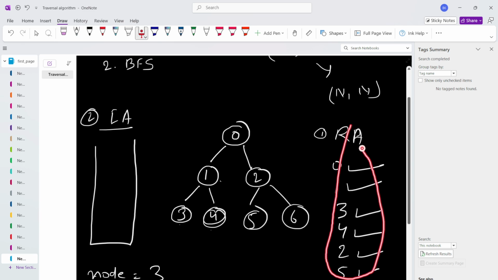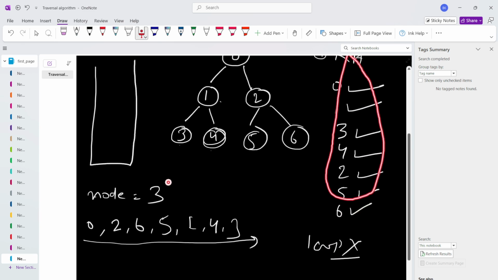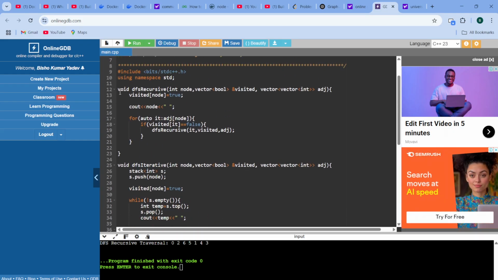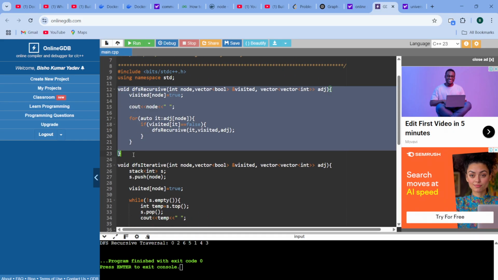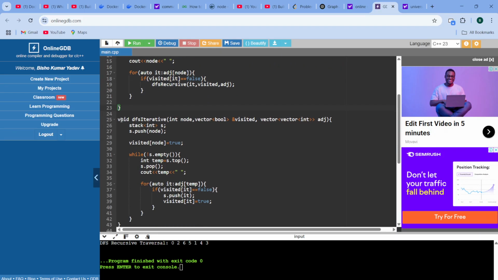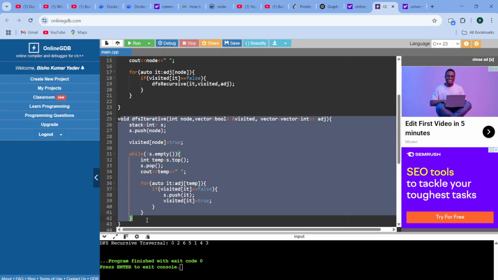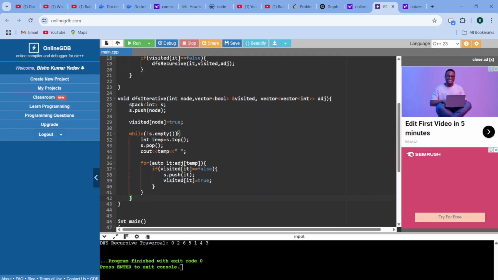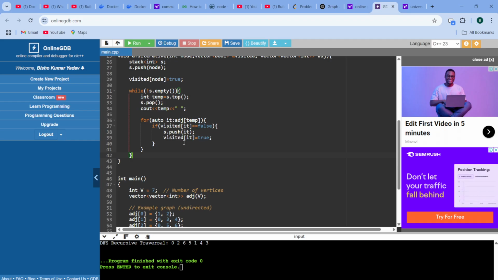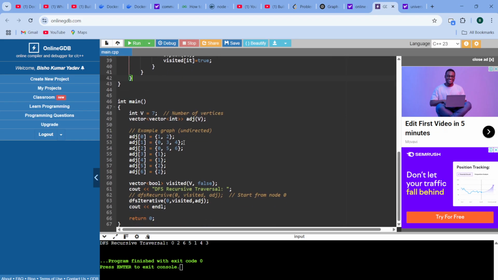These are the recursive implementations, these are the iterative ones. And here you can see in the recursive code I have done this in only two to three lines, and in the iterative approach we need to write some more code. And these two are the implementations of DFS. Now thank you.